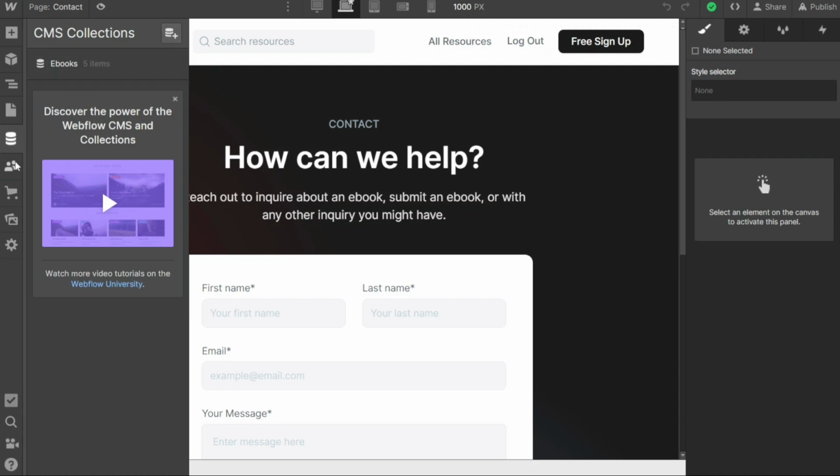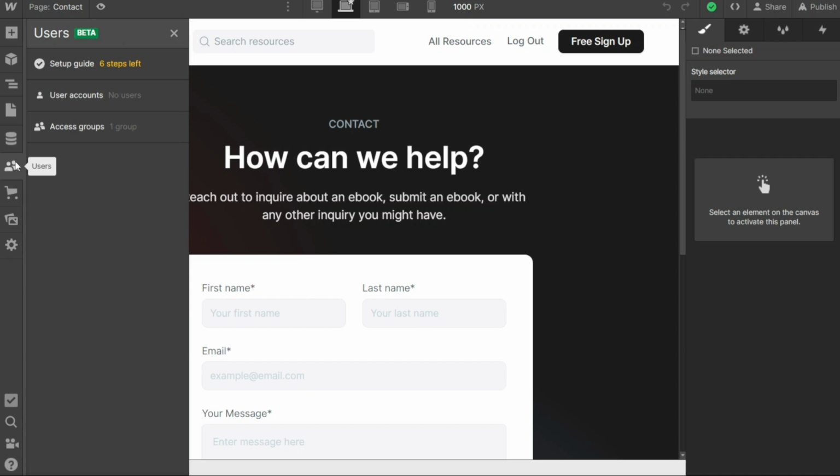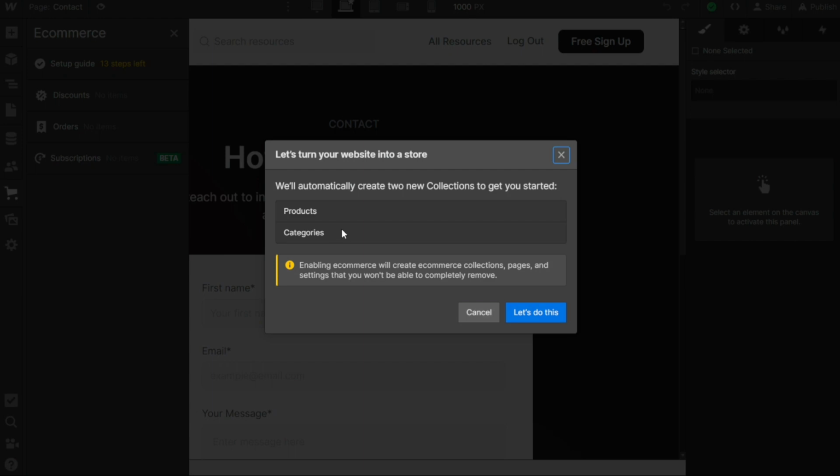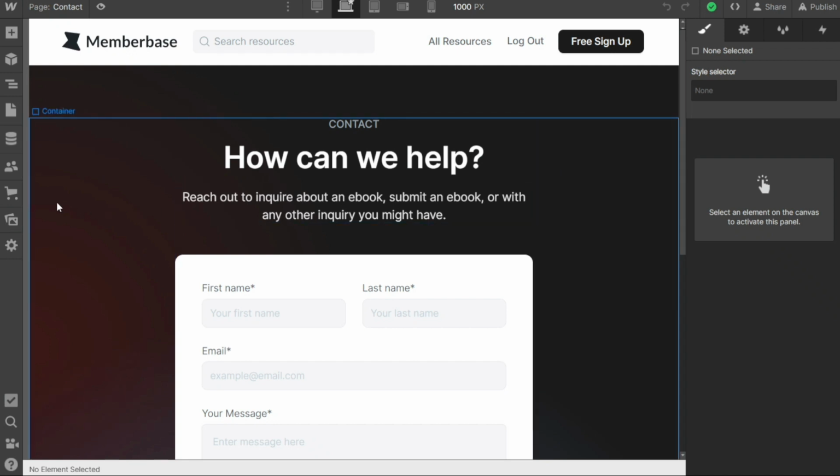In the Users section, you can manage the users who have access to your website. This includes controlling permissions, creating user accounts, and overseeing user-related settings. The E-commerce section enables you to add e-commerce capabilities to your site. You can add products, create categories, implement discount codes, and manage orders and subscriptions.